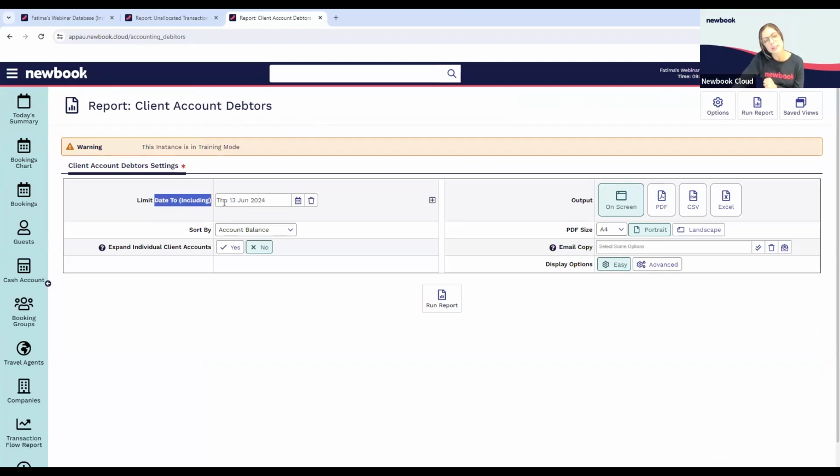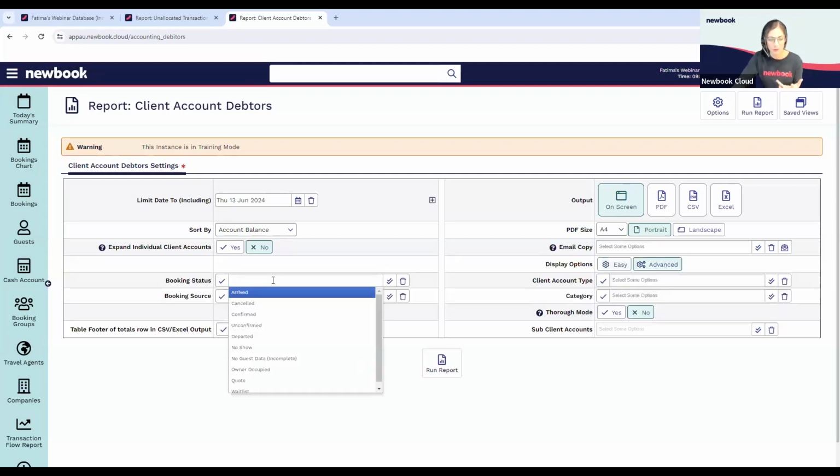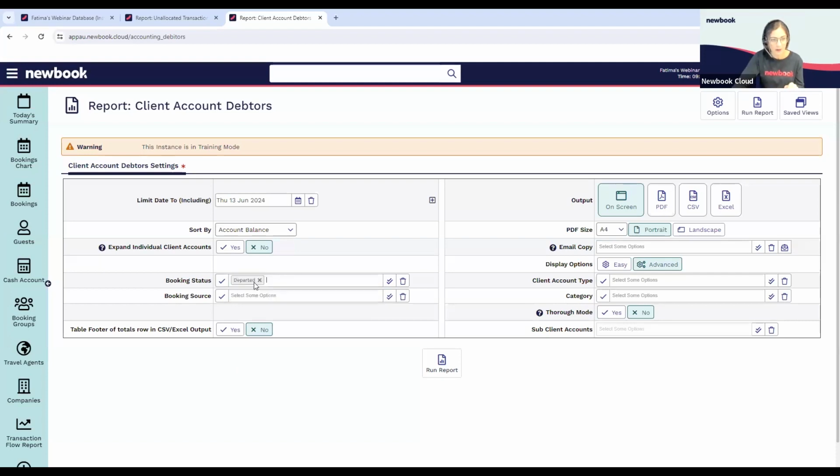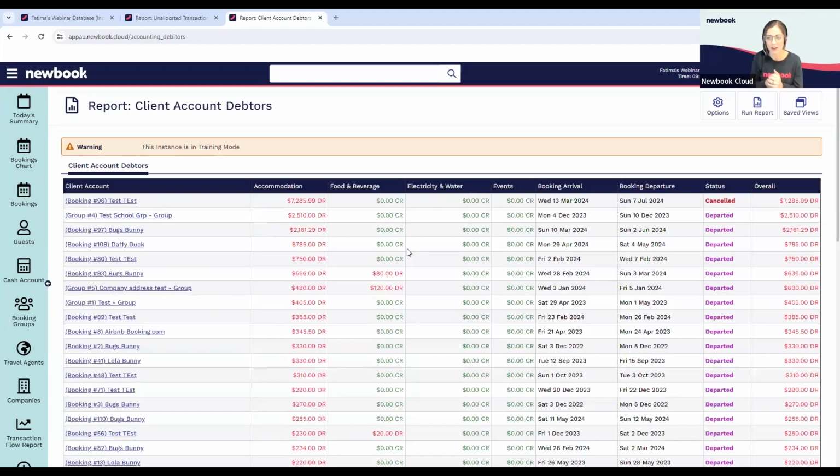So anyone who is considered a debtor up until today's date, you can change this if you need to. But we can also use the advanced options, and maybe we want to only see those bookings that are in a departed status and cancelled. You can also use arrived if you'd like to, but just to make sure that all your charges are balanced for departed and cancelled bookings, we could run the report. I've got a lot here, but we can have a look and see all of those bookings that haven't been balanced. So what is happening with those charges? Why is it happening there?